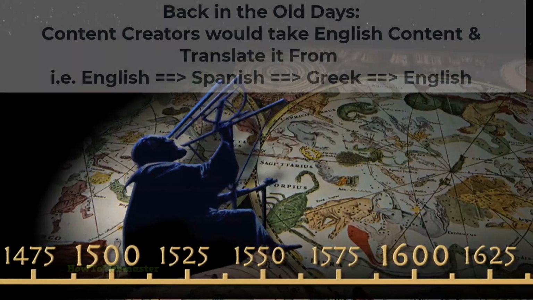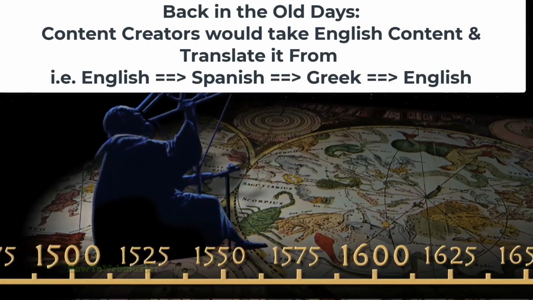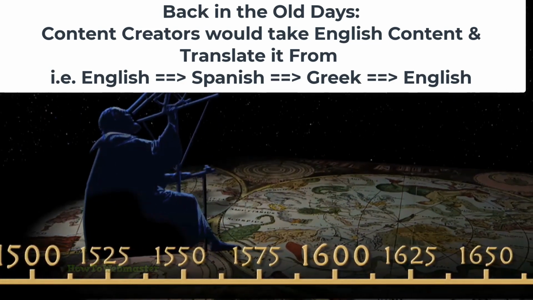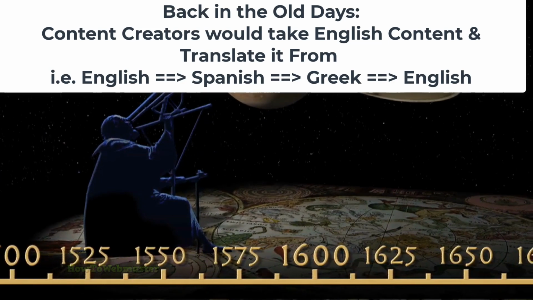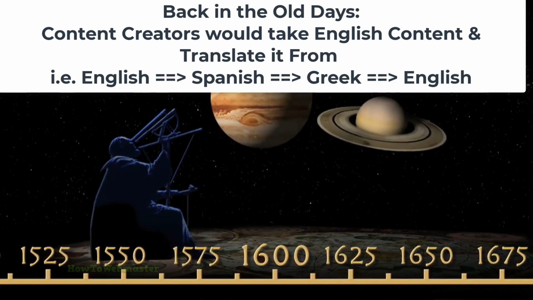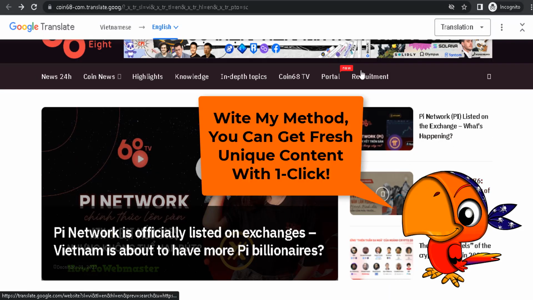Back in the old days, marketers and bloggers would take English content and then use Google Translator to change the content into 2 or 3 different languages and then finally change back to English again. In the end, you have an article that is maybe around 50 to 70% unique and it doesn't read very well. But with my strategy that I'm showing you today, this is much simpler and you get a totally unique and highly readable article with one click.